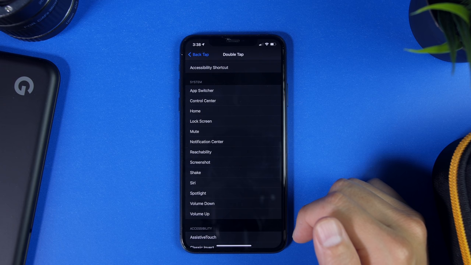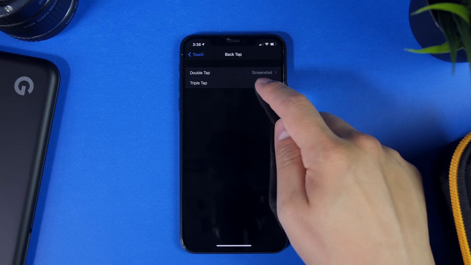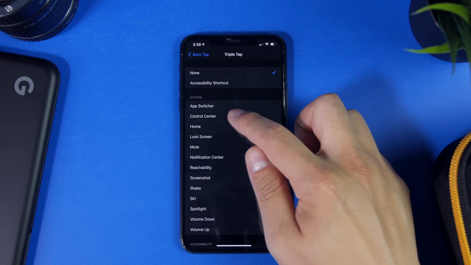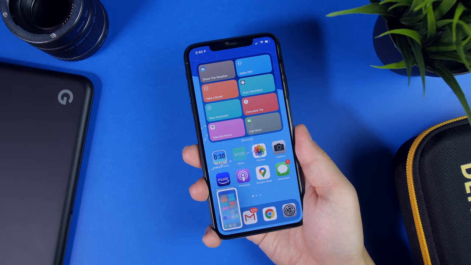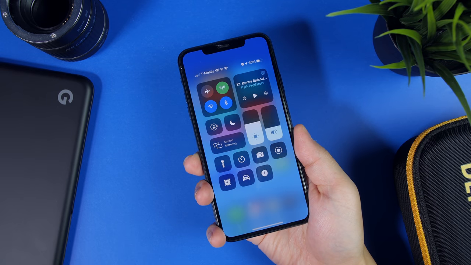Now for me, I take a ton of screenshots on my phone, so I'm gonna map the double tap to take a screenshot, and I find that it's a pain pulling down from the top of the phone to access control center, so I'm gonna make it so I can toggle it using the triple tap. And check this out. I'll double tap on the back of my phone, and bam! Just like that, it takes a screenshot. I'll triple tap on the back, and voila, it opens up Control Center.